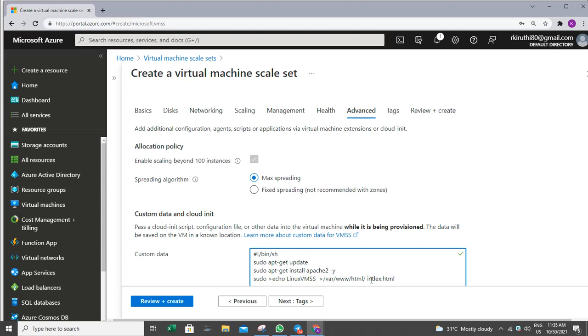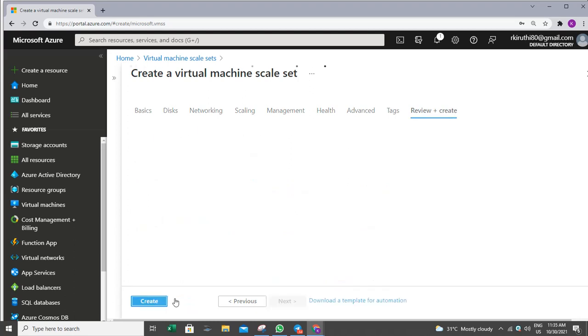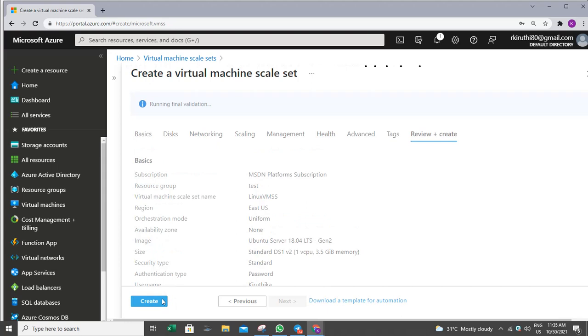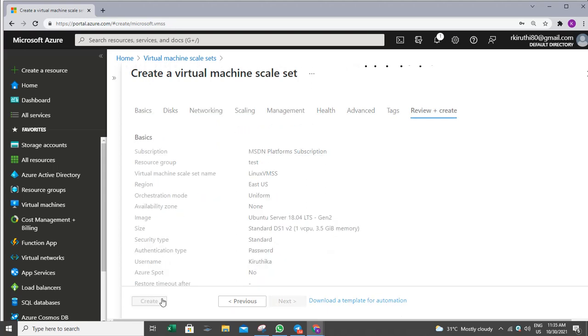So we are giving Linux VM scale set, and we are writing it in the Apache server page. So next is the tags. It is optional. I am just reviewing and creating our VM scale set. It will take two to three minutes to launch.